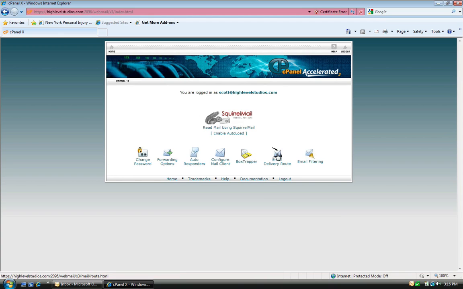Box Trapper, Email Delivery Route, and Email Filtering are more troubleshooting items and items that are used for spam. Actually, I don't even like the Box Trapper, so I don't tend to use that. We actually have something else for spam.